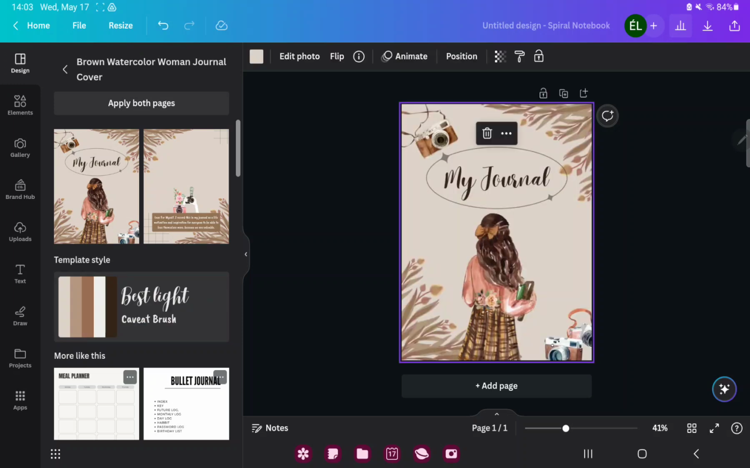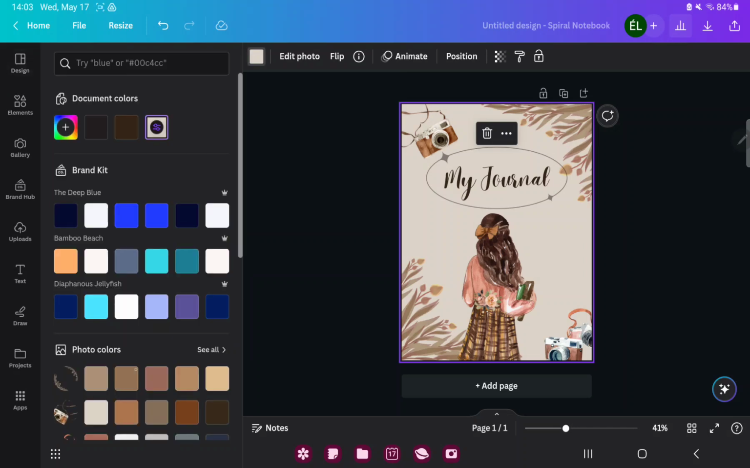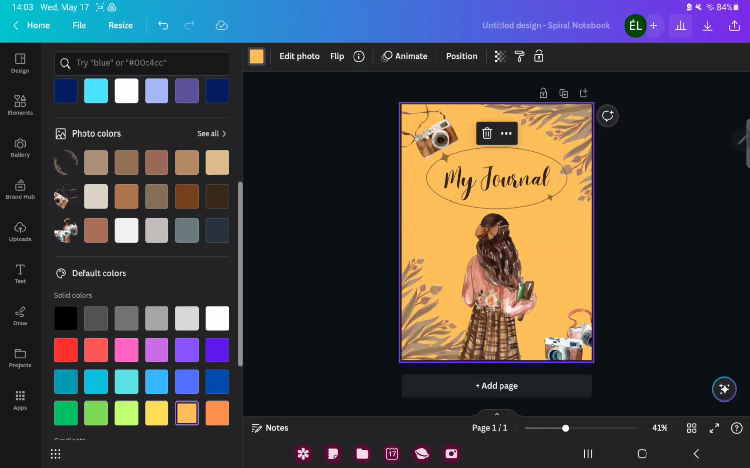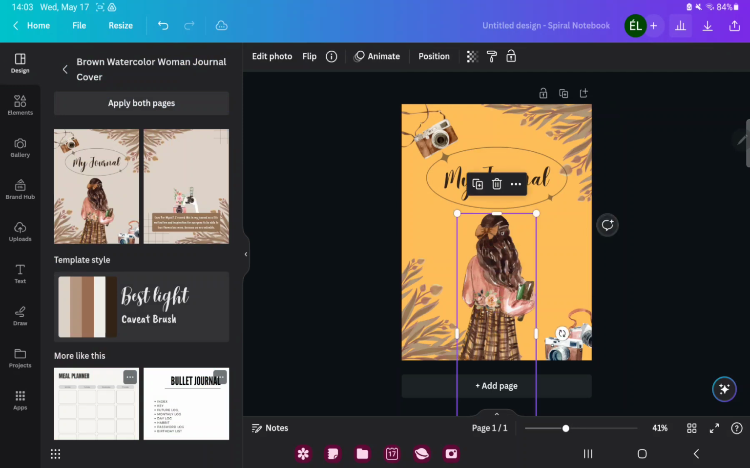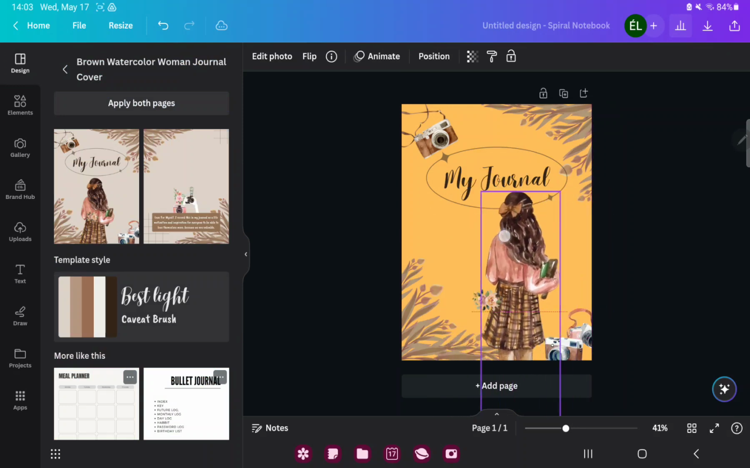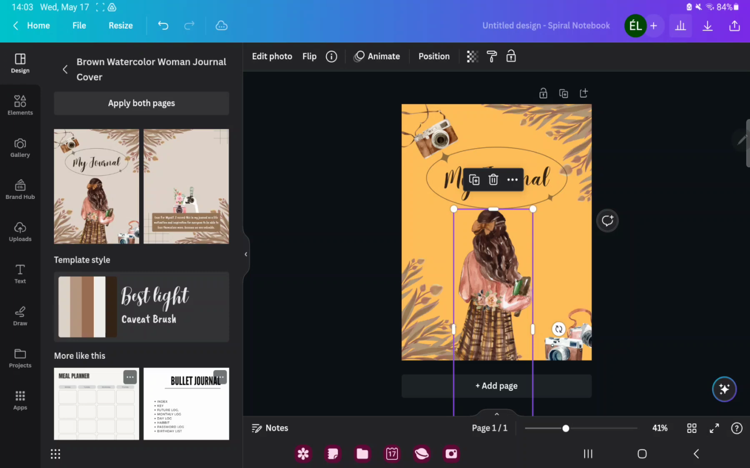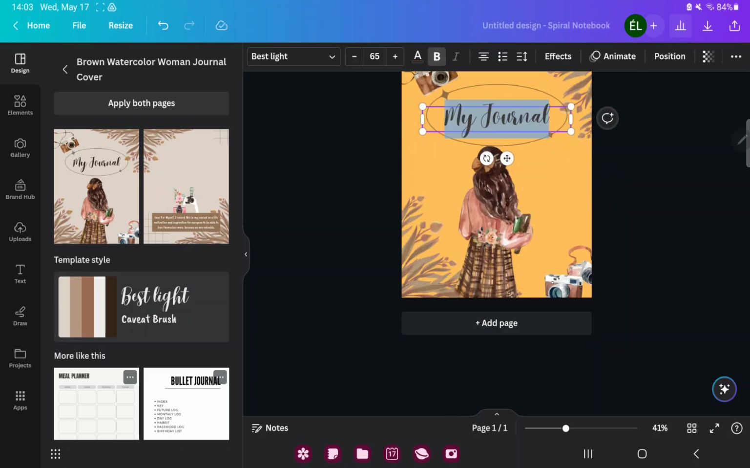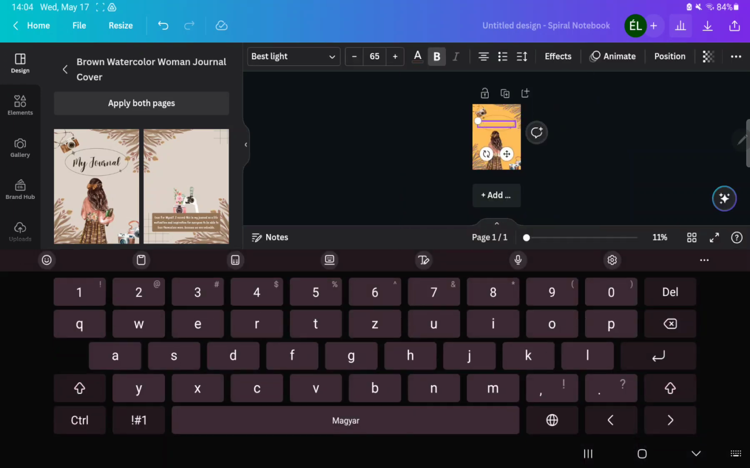You can edit this template. If you want to change the background color, just click the white square icon next to the design section and select another color and done. If you want to move an item on your project, just click that and you can move it. If you want to change the text, just click that, delete and write your text.